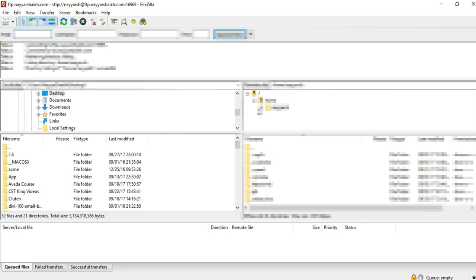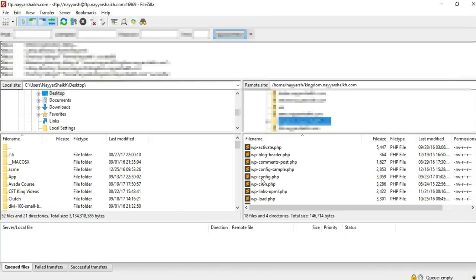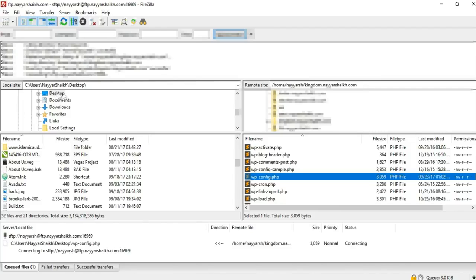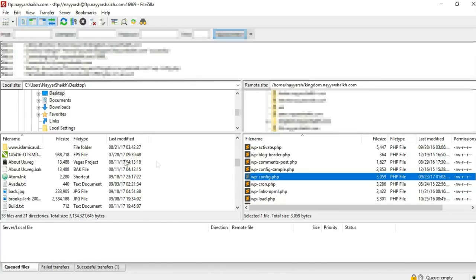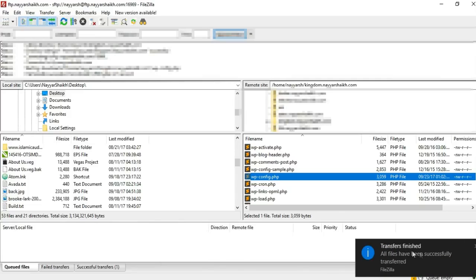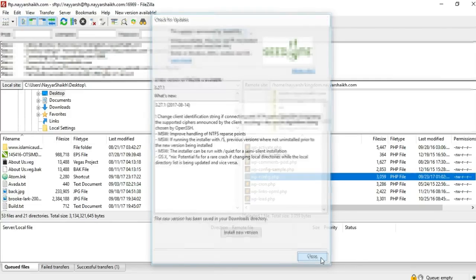So we are under kingdom.nayashik.com. Open this, and under this you will see wp-config.php. Now just select this file and drag it onto your desktop. As you can see over here, desktop is selected, so that file will come to your desktop, and it has come to our desktop. It says transfer finished.